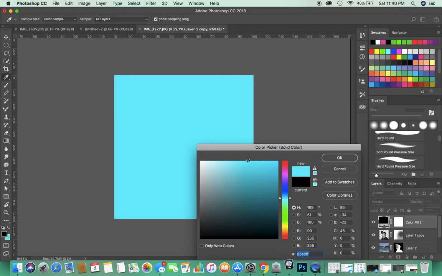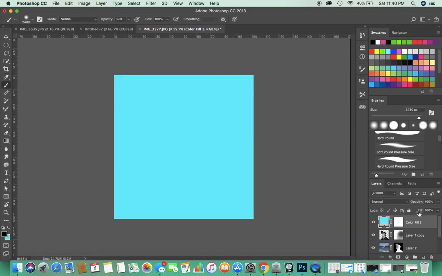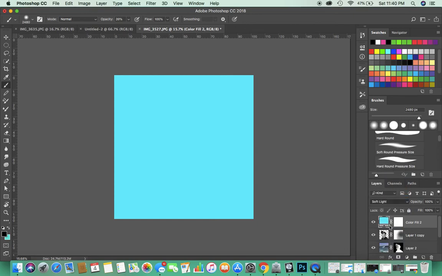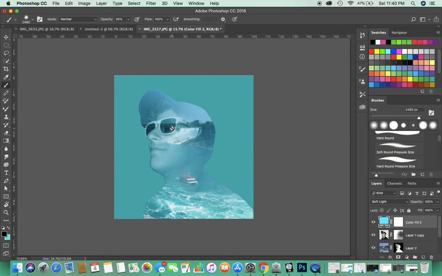Okay, and final step, change that to soft light, and you get the final product of the double exposure effect.